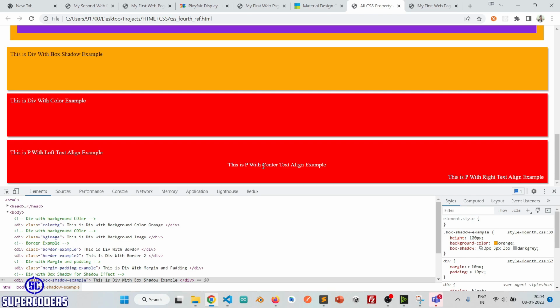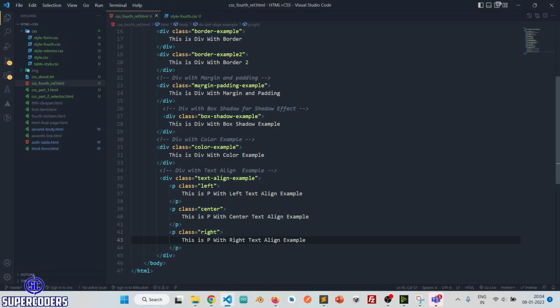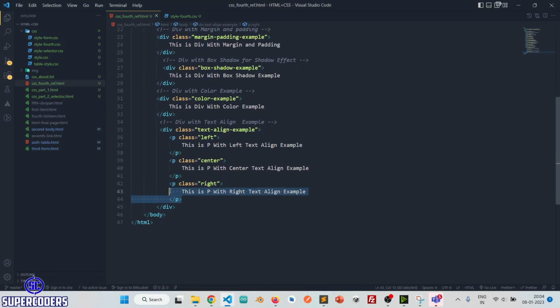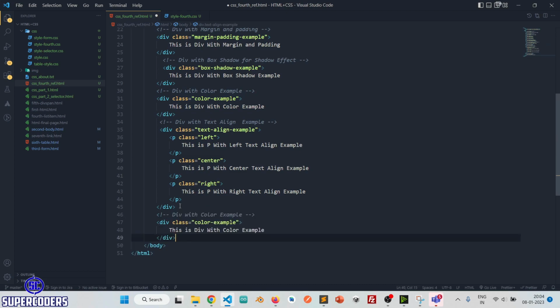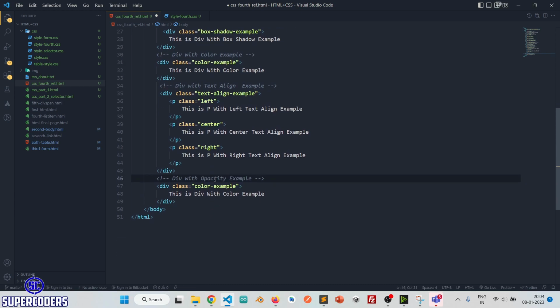Now let's see some other example, which is opacity. Let's see how you can make the opacity and apply it to any element. I am copying the previous div with opacity example, copy the class name, save it, and let me show you live.